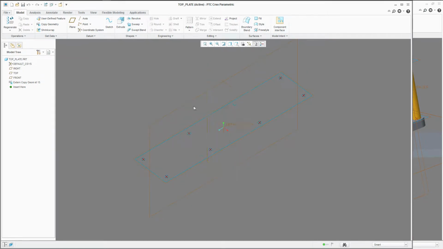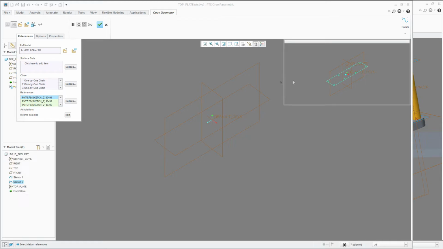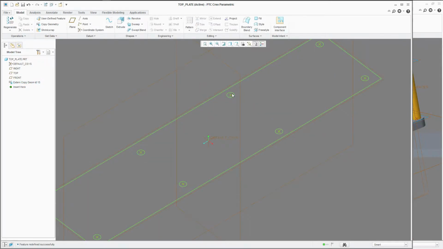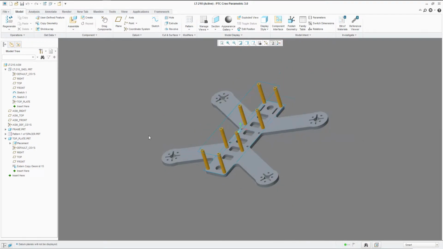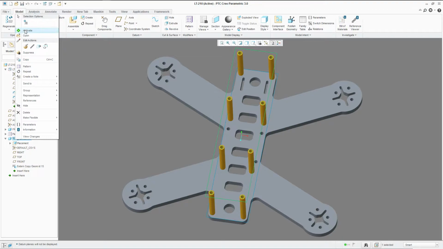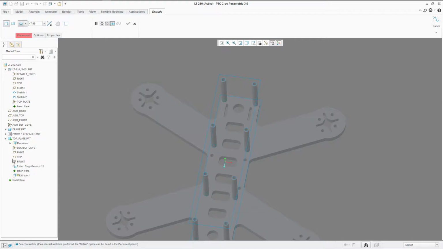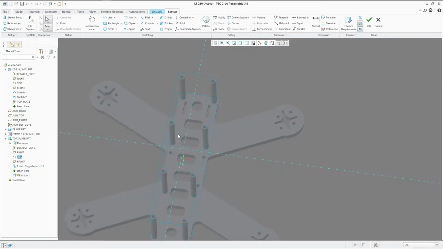Oh, I forgot a point. No worries, we can go back and edit definition and select this point, hit the OK, and voila. Now let's start with the top plate and activate it, and we're going to create an extrude on the top plane.